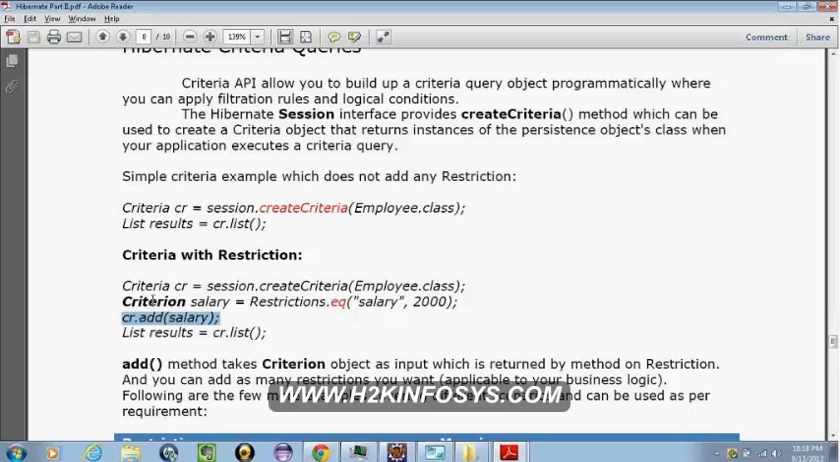Neha, like EQ, what are the other operations available? We have between, greater than, and all that. You just see Restrictions. We have equal, between, greater than, less than or equal to, like, in, is not null, not equal to. Whatever exactly we want to specify, we add that to the criteria.